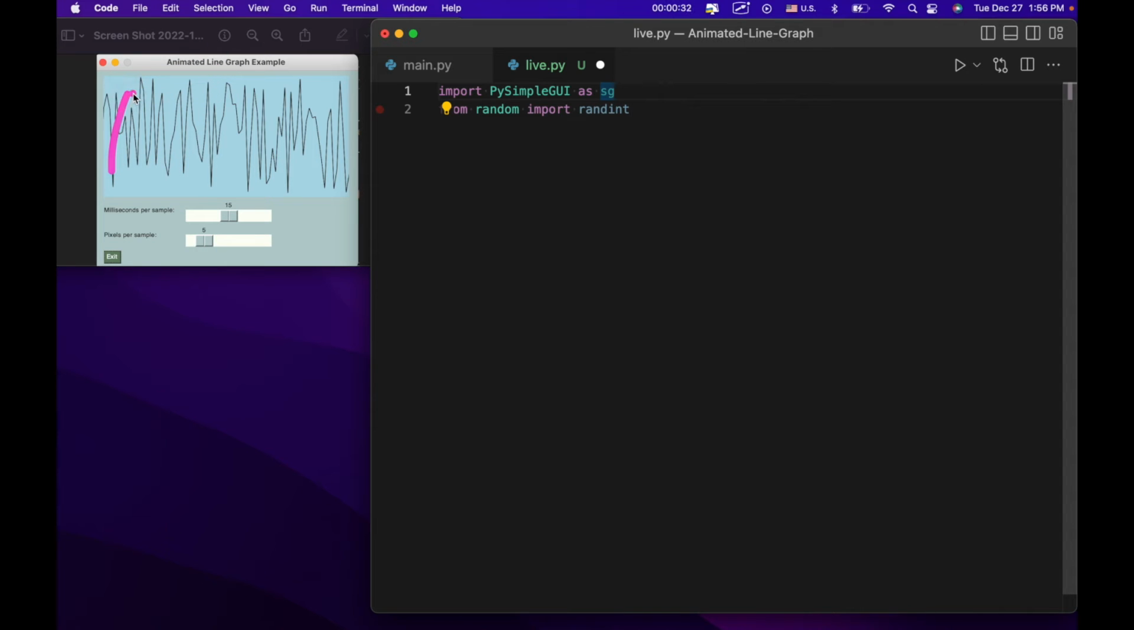Now, if you had an actual data source, your points on this graph would correspond to, I don't know, an increase in stock price or an increase in the frequency of a song. But here we're just going to be generating random points. Next, we're going to specify the size of this graph. So we're going to say graph size equals 400 by 200.